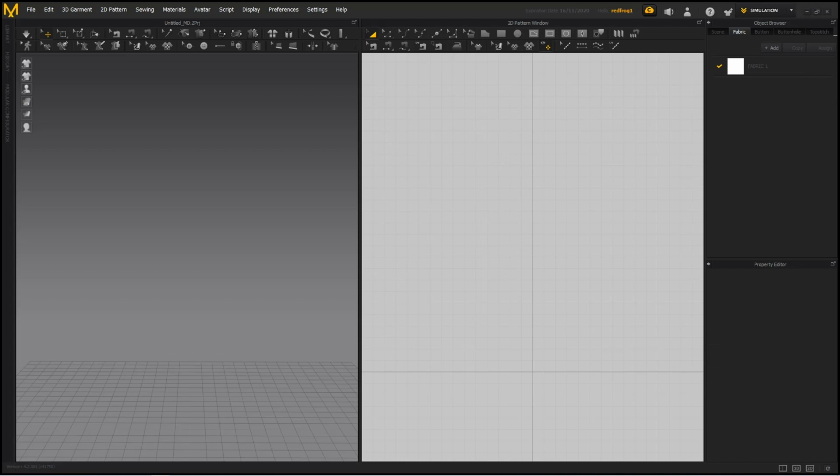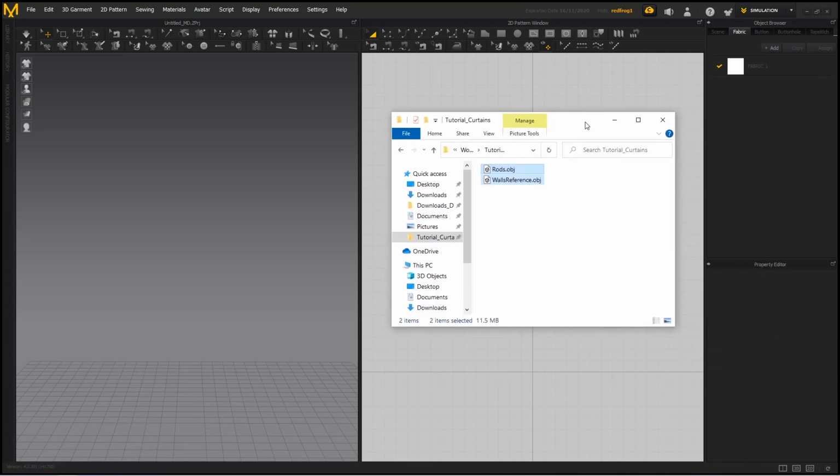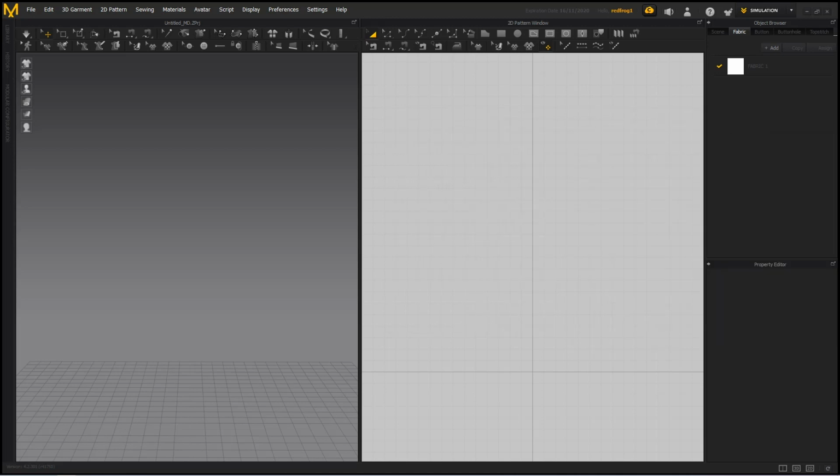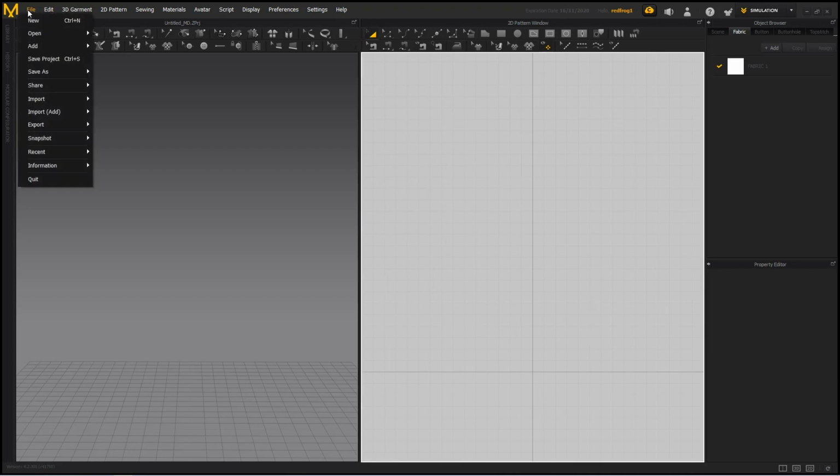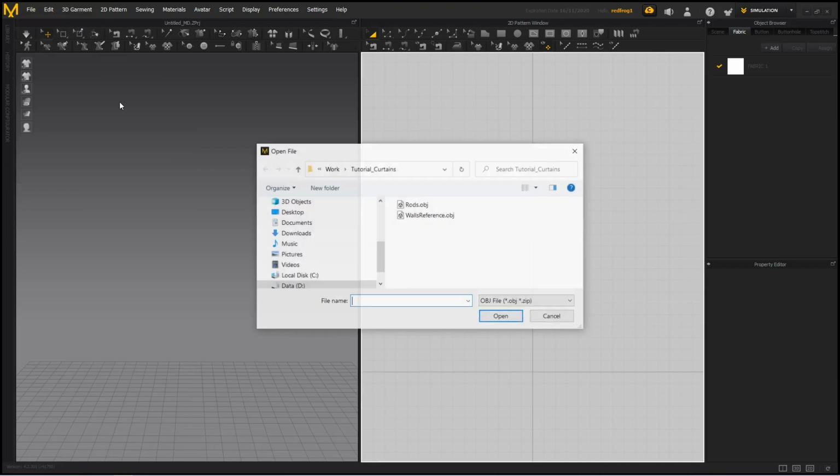So let's start by importing our reference meshes to the scene. I've extracted the surrounding meshes that will be used as a reference for the placement of our curtains. You can find them in the project files provided with this tutorial. I'm going to import the rods as an avatar. Go to File, Import, OBJ, and select the rods OBJ file.